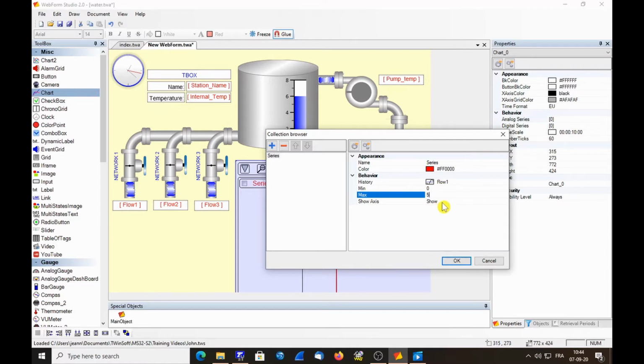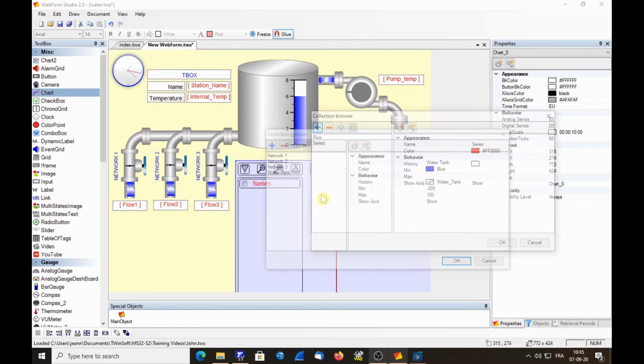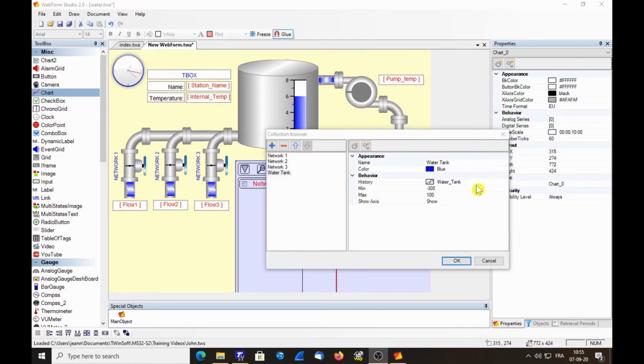Then I can decide to show or not show the axis, and I can define a name that will appear in my object. And I can add like this several tags corresponding to sampling tables. I have defined 4 series, so I end with my water tank. I change the color, I can change to show or hide the axis. So I just show 2 axes, the one for the water tank and the one for the network.